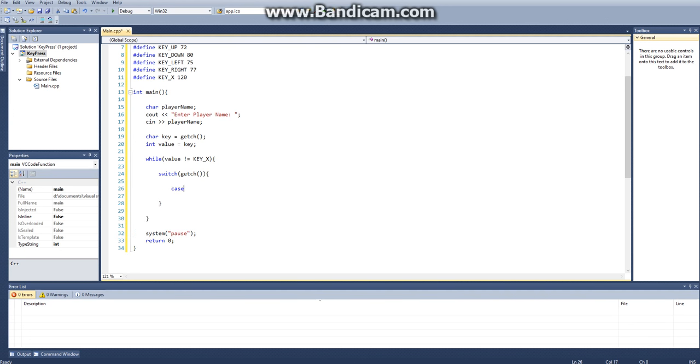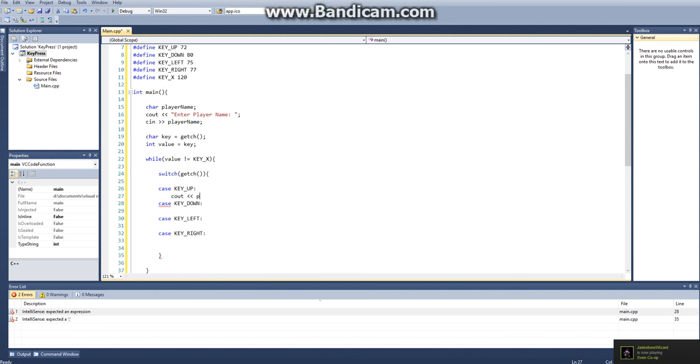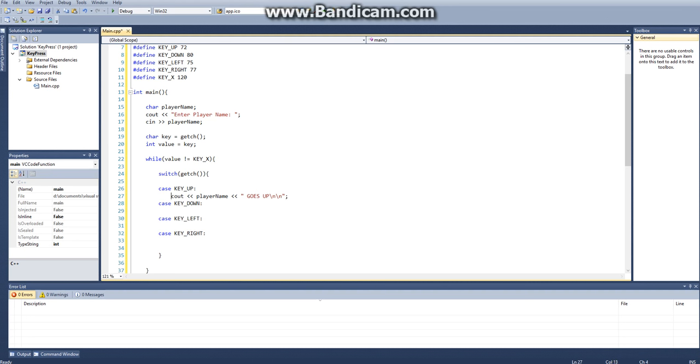And then we'll start with case key up. Just create all these. Case key down. Case key left. Case key right. Alright, so then what we're just going to say for this one, we're just going to cout player name goes up like that, and also do two endls like that, and we can just copy this and change this to down, left, and right.